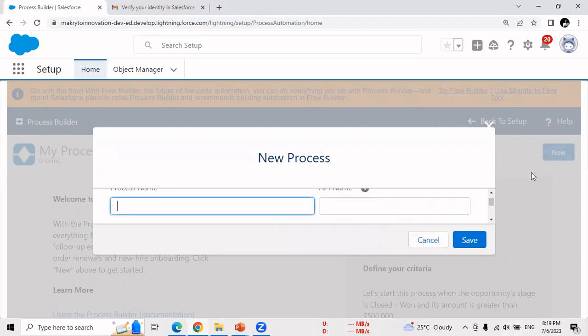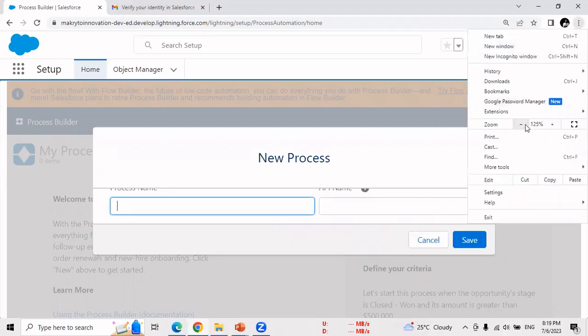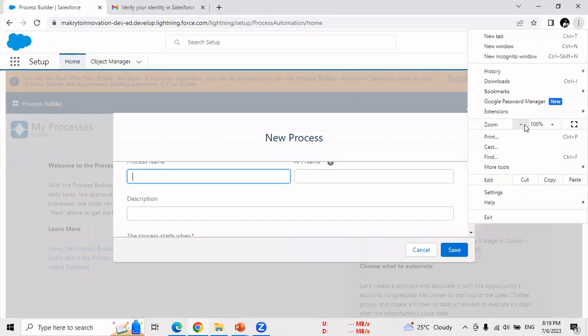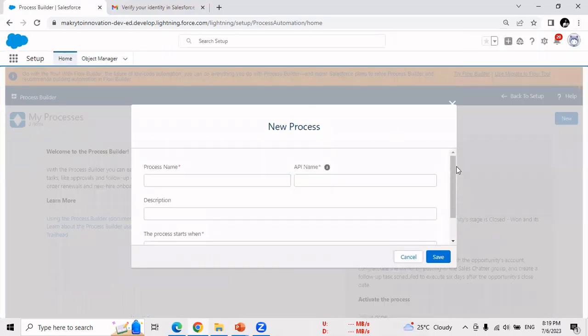Now, once you go there, let me resize this. Okay, now, once you click on that, you are now supposed to create the new process builder. So for that, you have to specify the name for this process builder. Let's say PB1. PB stands for process builder.